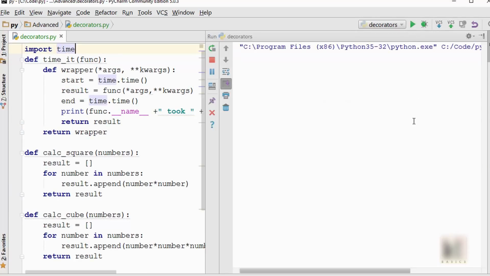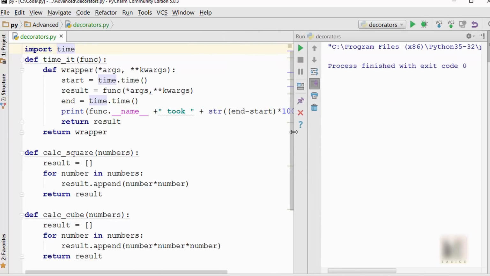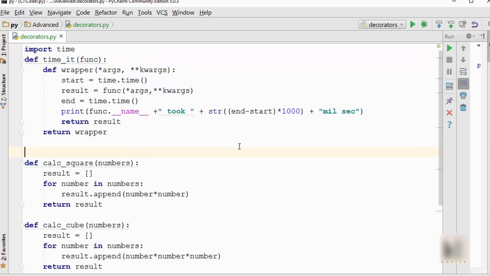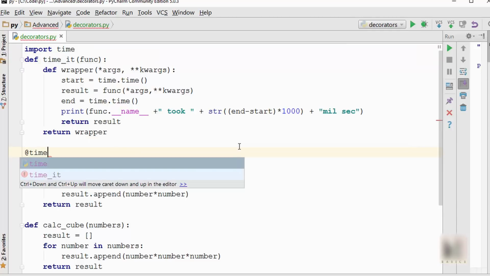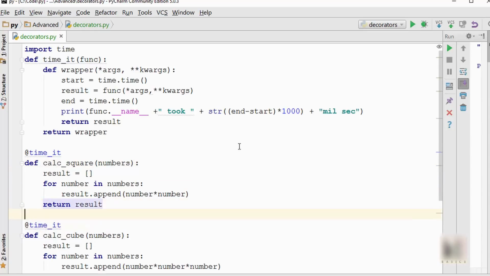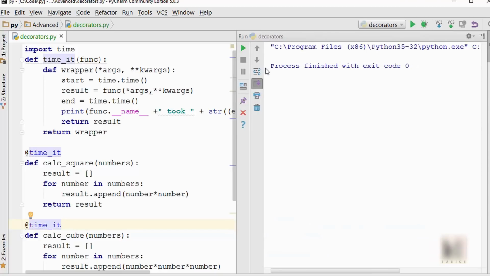Okay, so let's run it. Okay, so it looks like there is a problem. Oh yeah, I forgot to decorate it. So I created this timing function. Now what you need to do is decorate these other functions. Okay, so the syntax is you have to say @. So before this function line, just say @timeit. Okay. So let's run this program now.